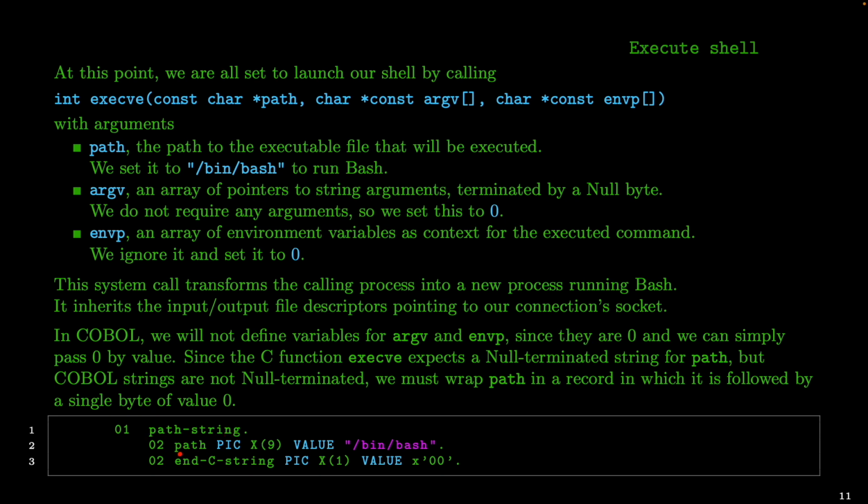And the first component is the actual string as a COBOL string. So this is 9 characters long, so it's an alphanumeric type with 9 characters. And then I follow it by a single byte that I set to 0. So this is the terminating 0 for the C string that is required for this argument here.